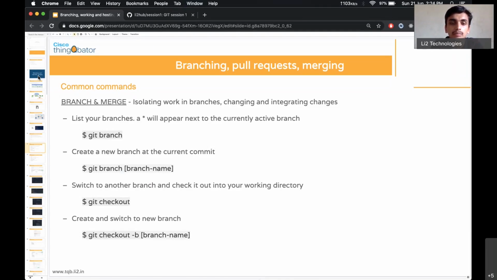The branch name can be any name given to the branch. Usually it's a new feature or a bug fix, something like that, so that later, once that issue is fixed, the changes are merged to the master branch.